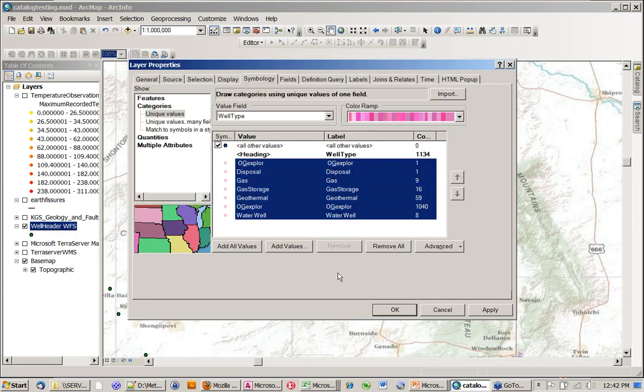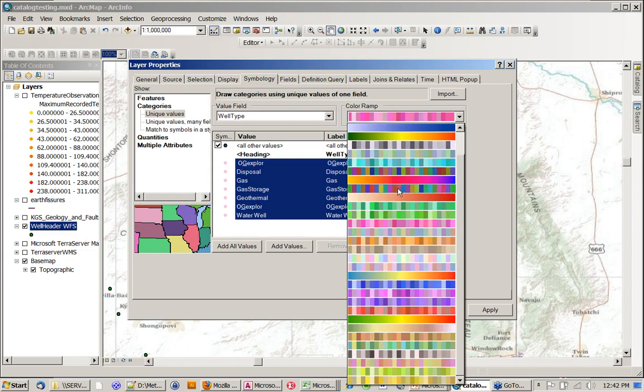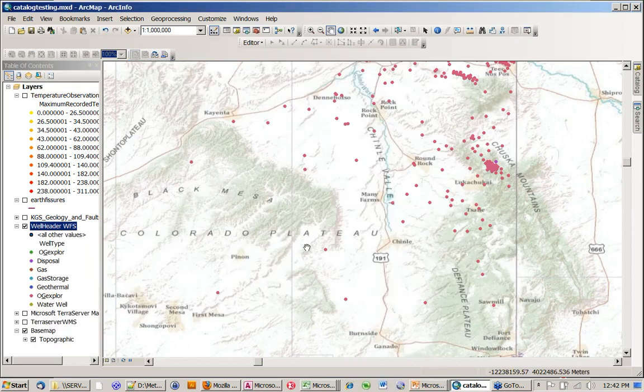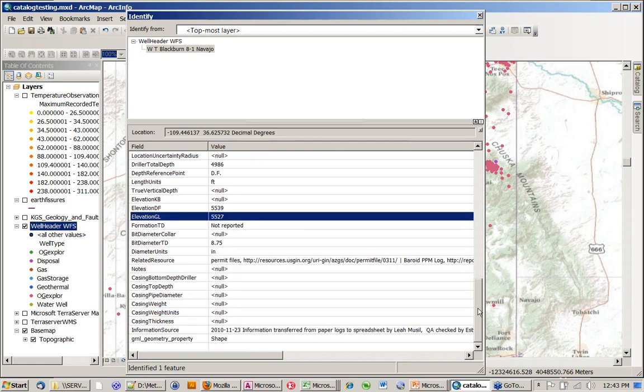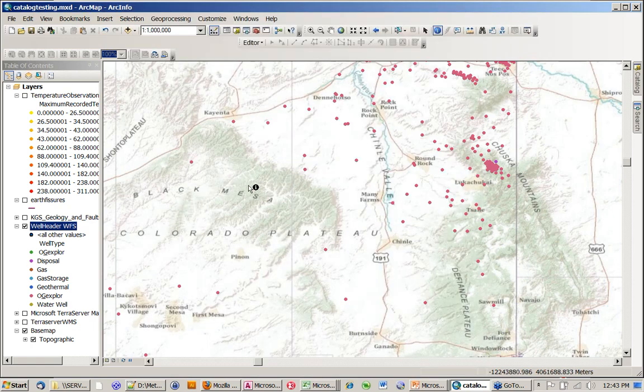And, outlines. Pick some crazy colors. Say OK. So there's the wells symbolized by well type, and you see most of these are the same. They're probably oil exploration wells. Not sure. I'm not going to spend a lot of time looking at that.